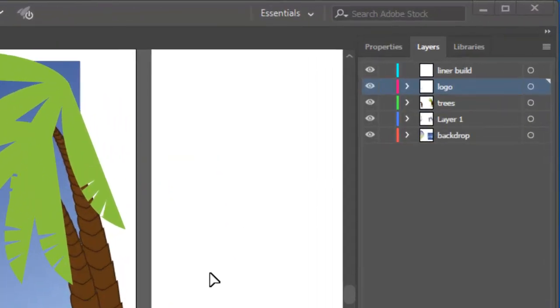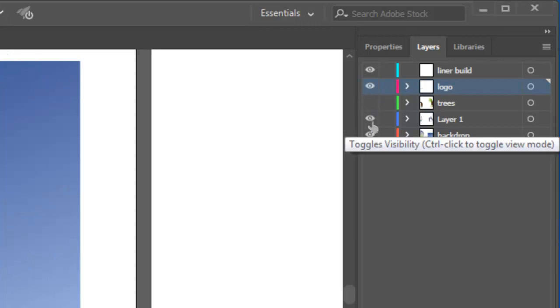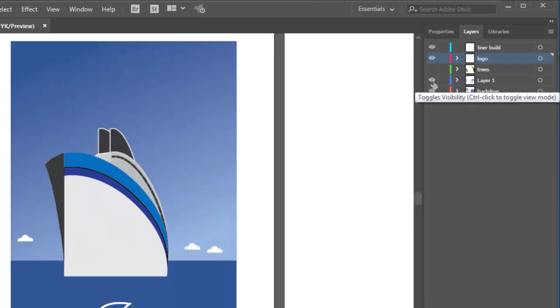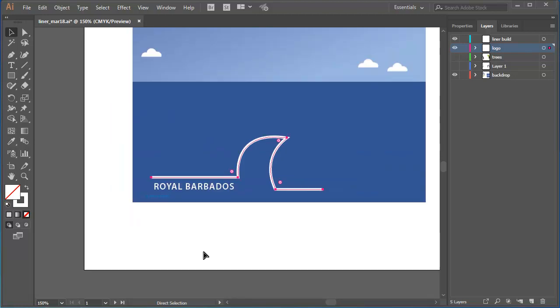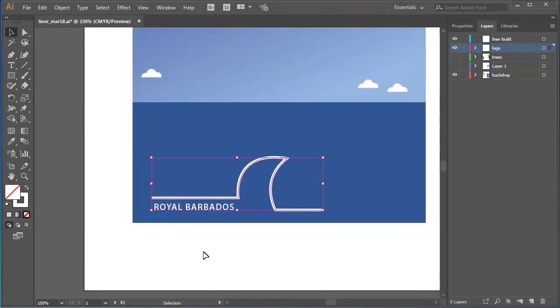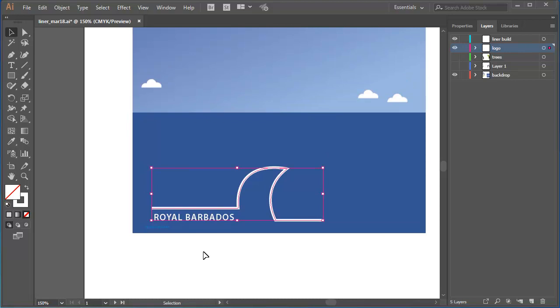I'll start by hiding some of the existing layers to clear the decks by clicking the visibility icons, the eye in the leftmost column of the layers panel. Let's start with the Royal Barbados logo. I'm using the selection tool. I'll click on the logo to select it. Then I'll do Control plus, that's Command plus on the Mac, to zoom in specifically on the selected object.